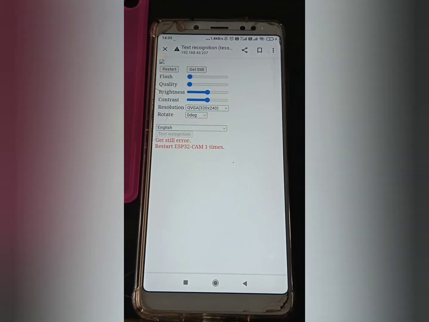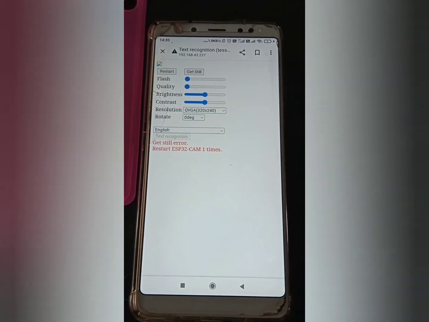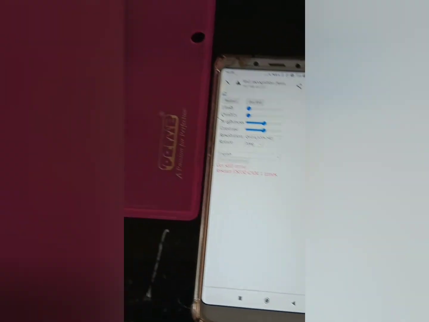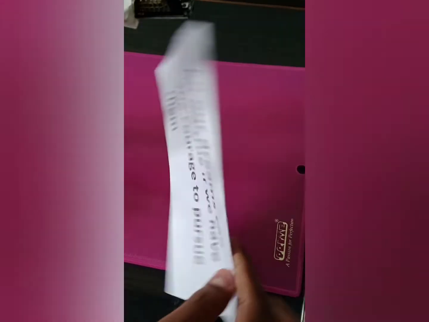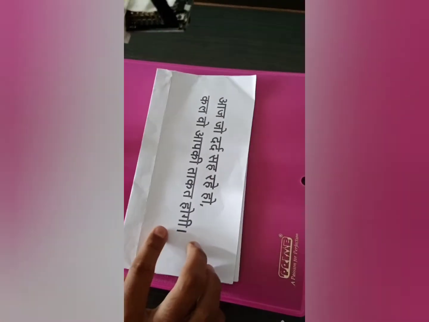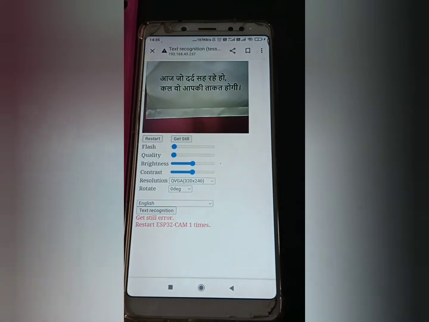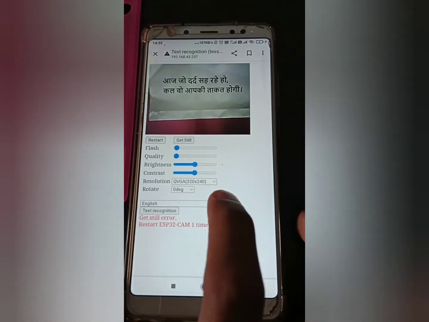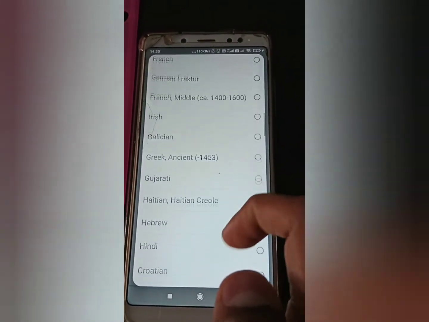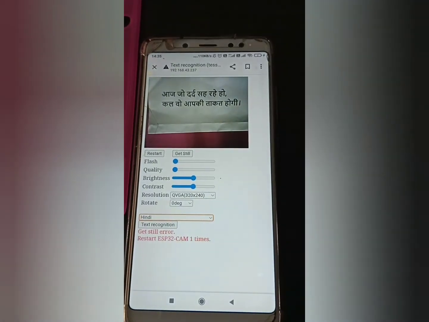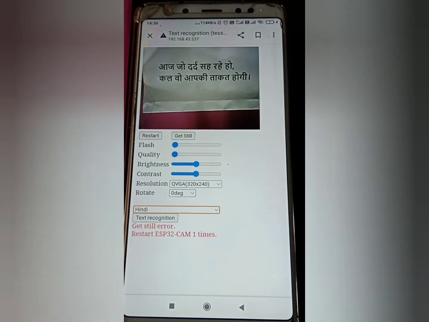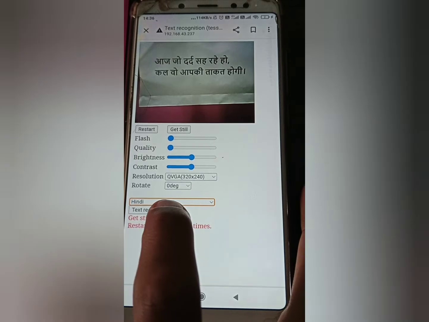Next we will try for the Hindi language. So we will place under the camera. And change the language as Hindi. After placing it, click on text recognition.